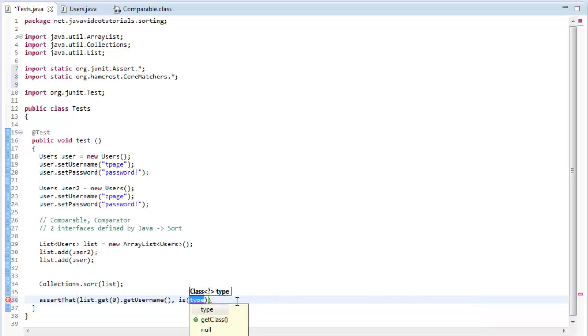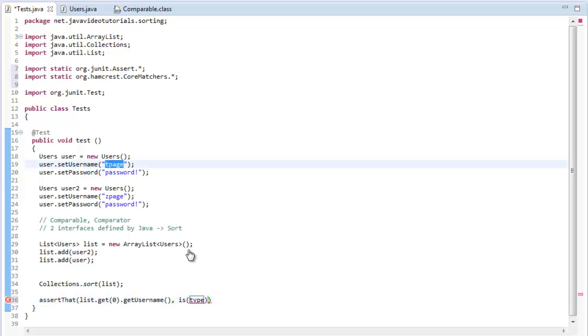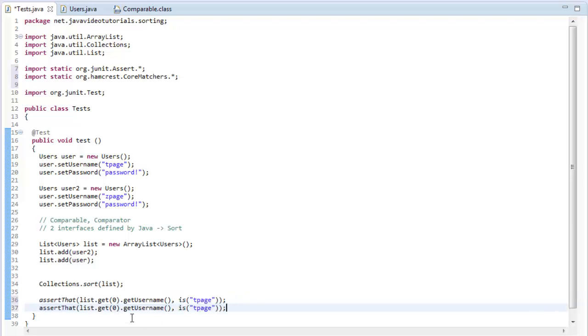And I want the first element of the list, the username, I expect it to be tpage, because when it's sorted, the first element should obviously be the user tpage. And then I obviously want to assert that the second item in the list is zpage, because the proper order should be tpage first and then zpage.